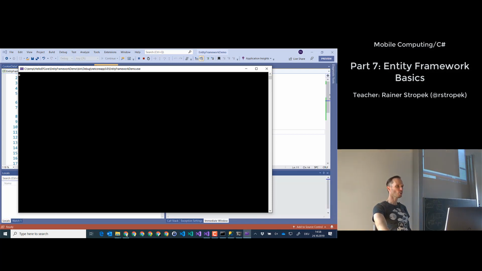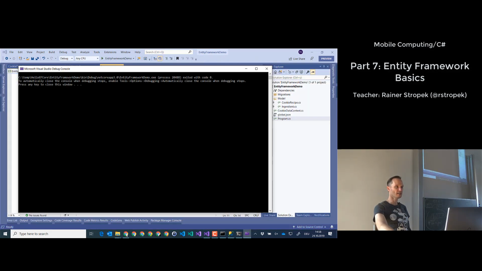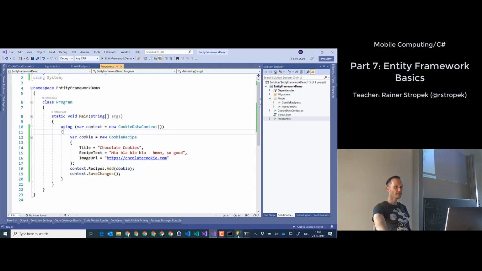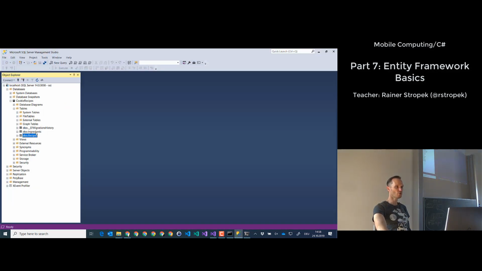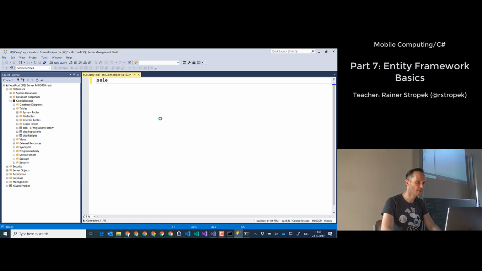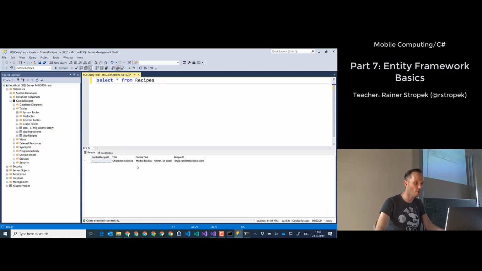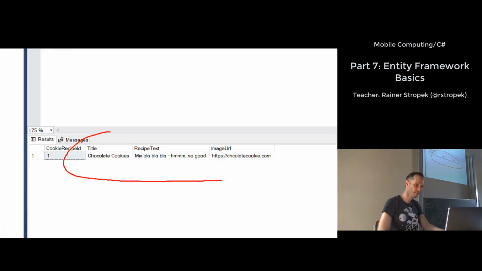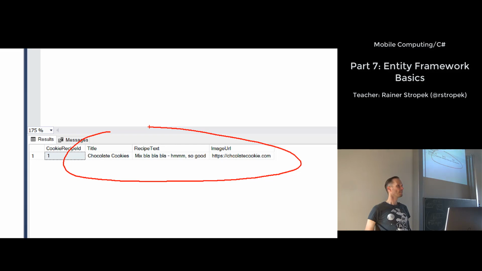But if you run your code and your database server is up and running, then after running your code, we should be able to see, let's see, select star from recipes. Let's go, and oh, here it is. See it?